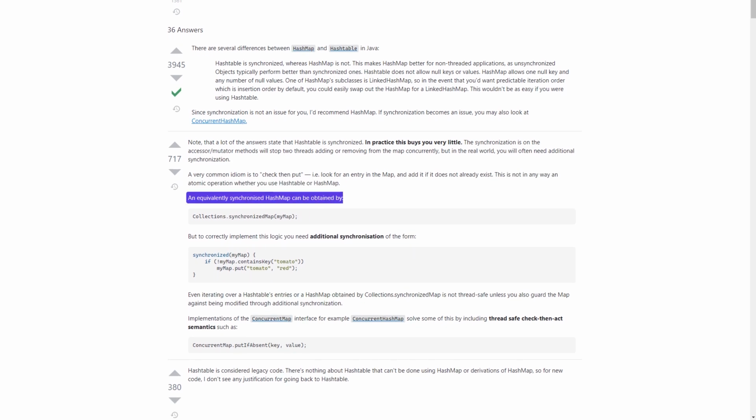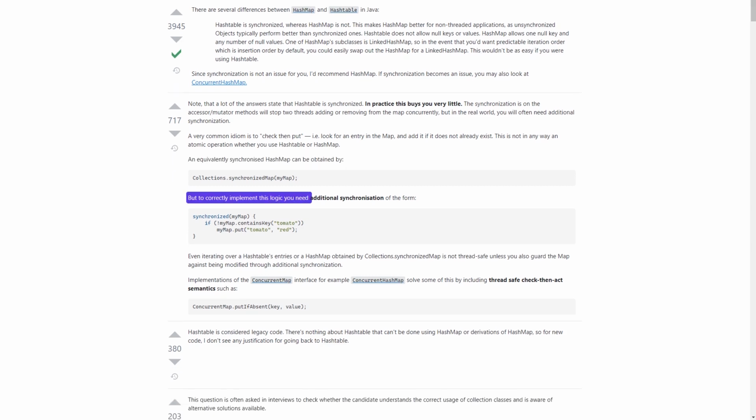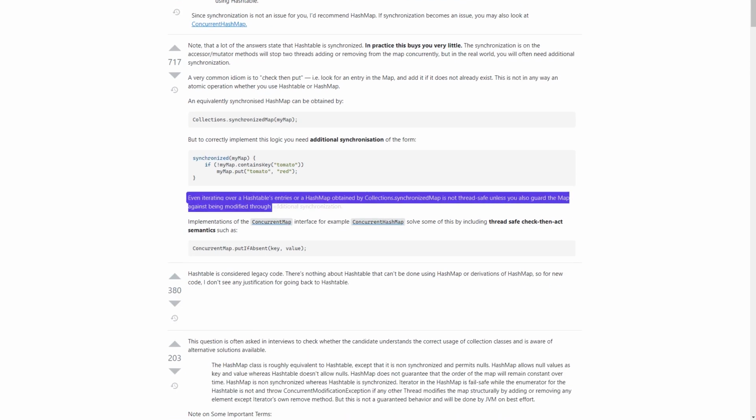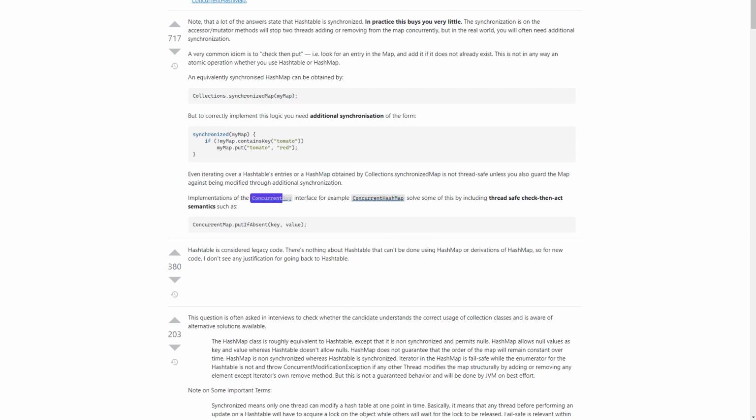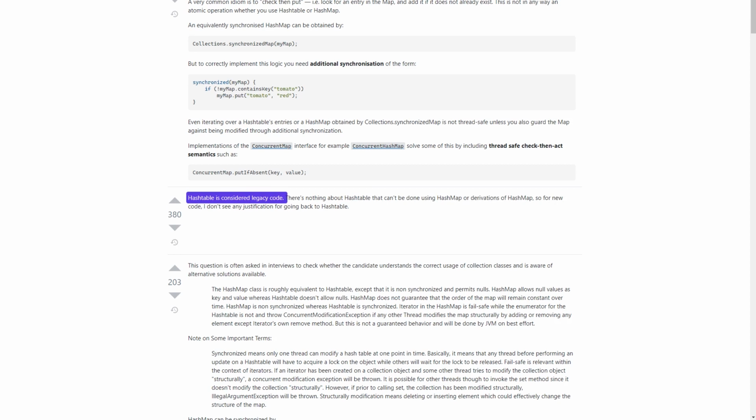An equivalently synchronized HashMap can be obtained, but to correctly implement this logic you need additional synchronization. Even iterating over a Hashtable's entries or a HashMap obtained by Collections.synchronizedMap is not thread safe unless you also guard the map against being modified through additional synchronization. Implementations of the ConcurrentMap interface, for example ConcurrentHashMap, solve some of this by including thread safe check-then-act semantics.